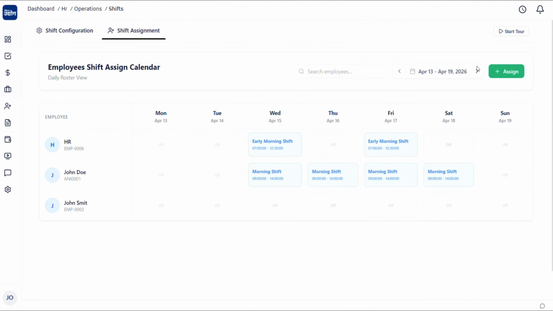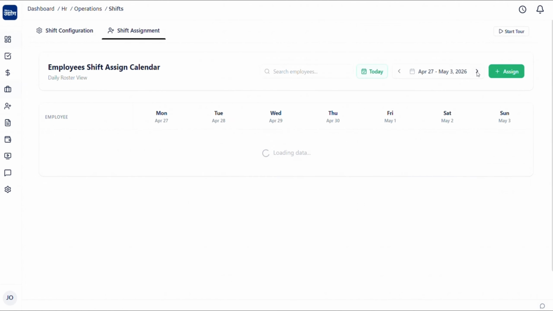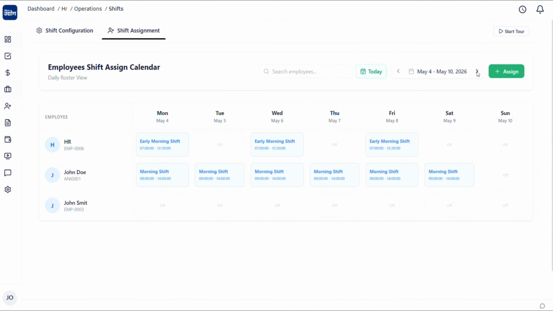Now you can see the employee and the shift calendar where you can manage all the shifts and the assigned person. Thank you.